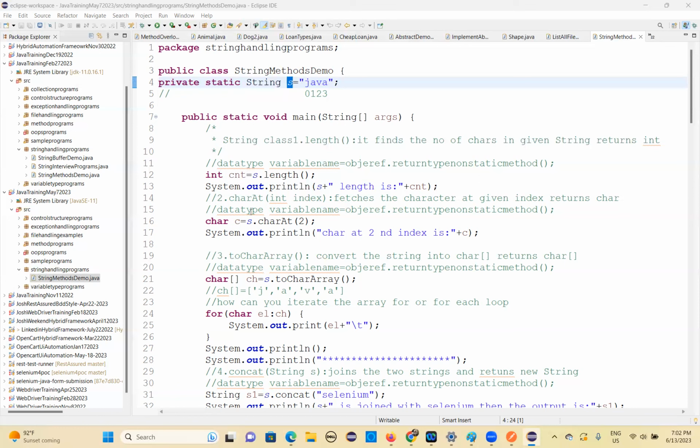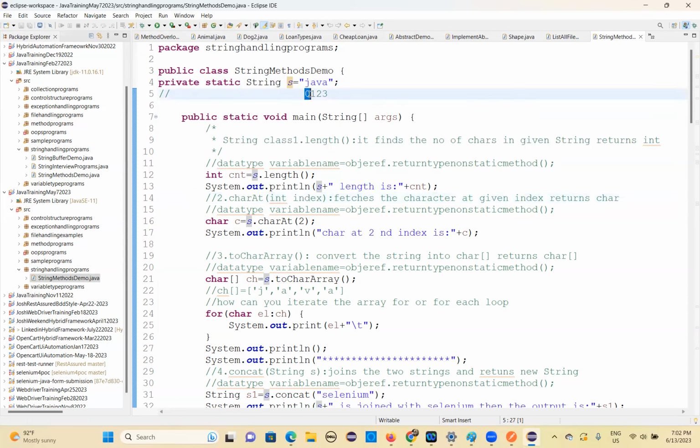Okay, sorry guys. Okay, so the next method is the charAt method. In the charAt method, you have to give the index. So if you give an index number, these are the index numbers. Your string always starts with a 0.